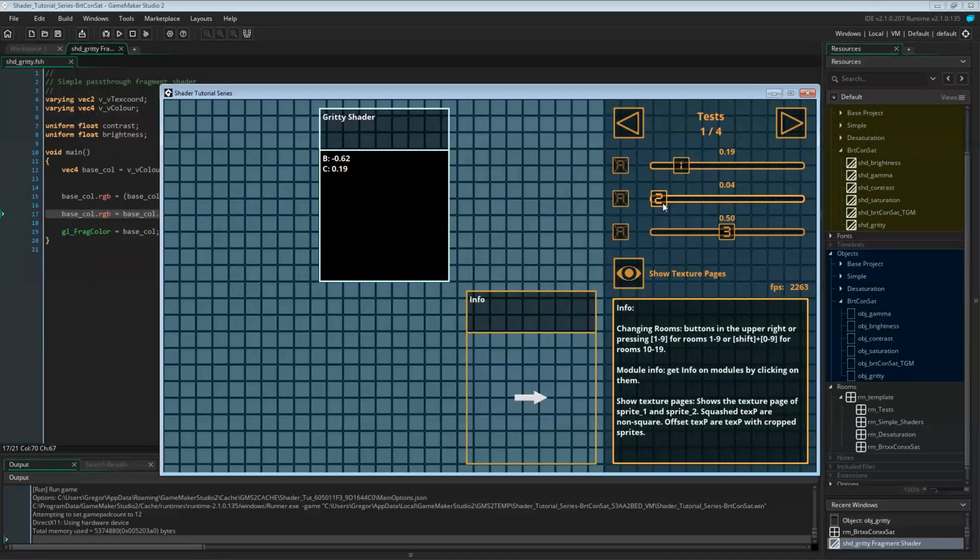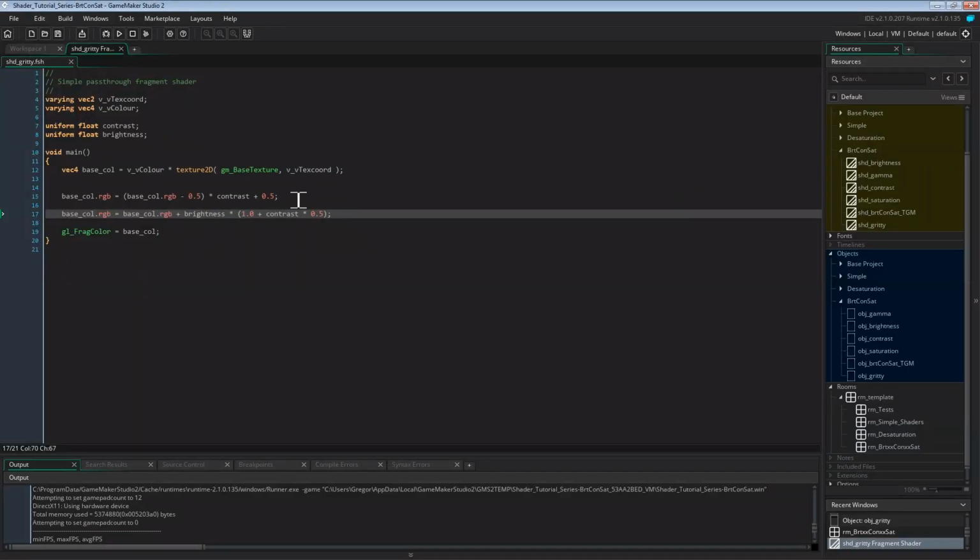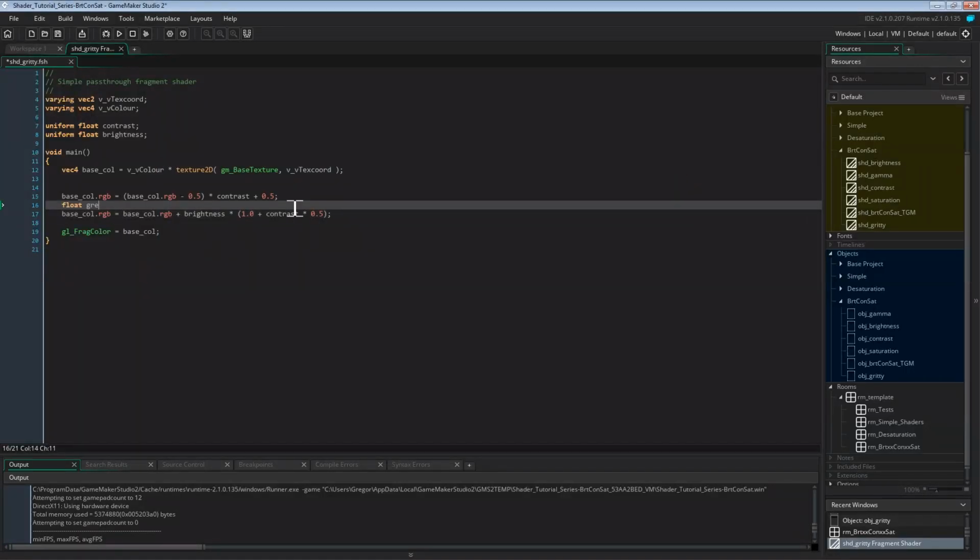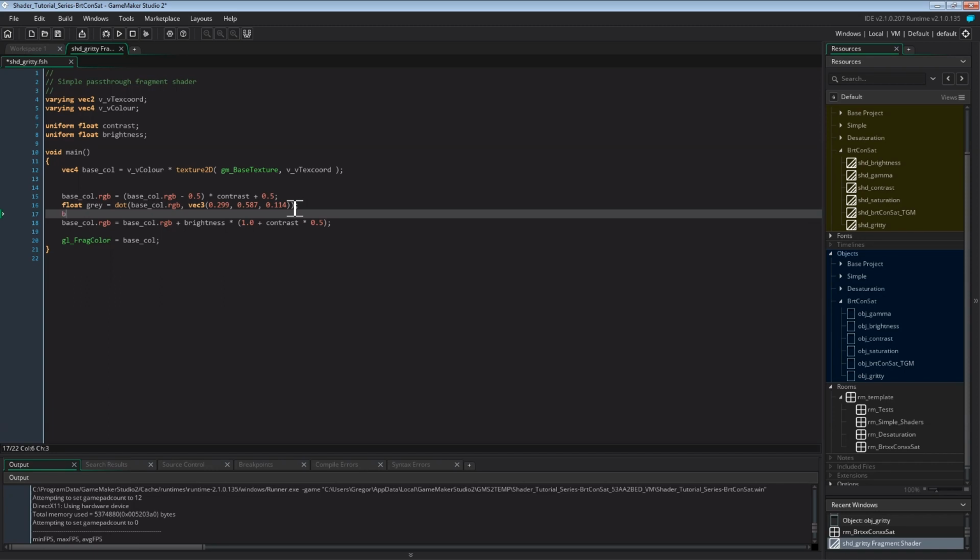But to get a gritty look, I need to get rid of the saturation that came from increasing the contrast. First, let's get the grayscale as usual, but after the contrast is applied. Float gray is dot product of base_RGB and the NTSC conversion vector. Then we do the desaturation mix. base_RGB is mix of base_RGB and the grayscale vector.